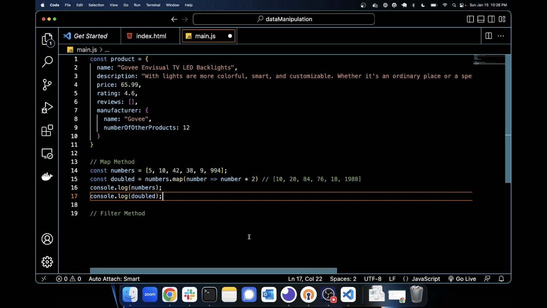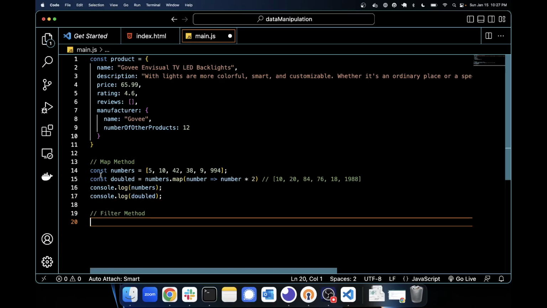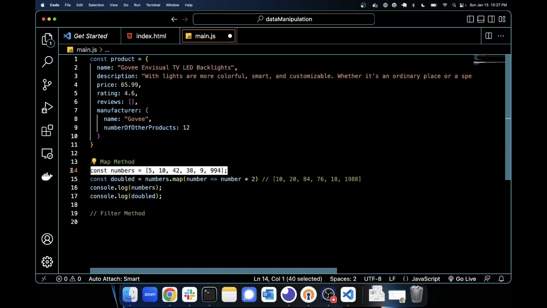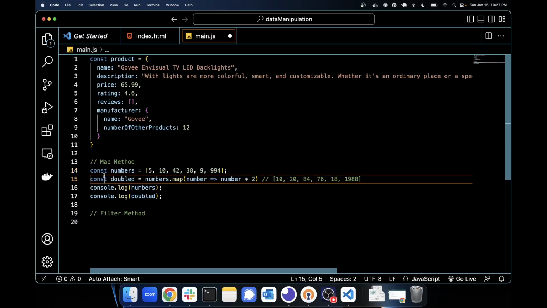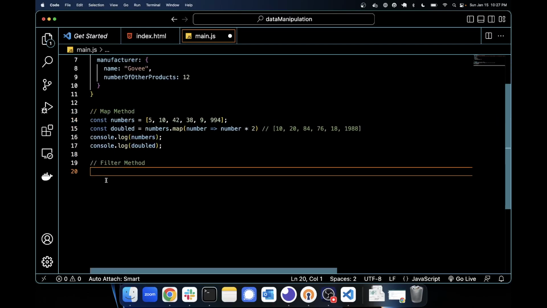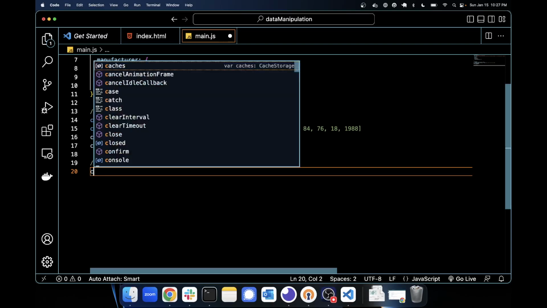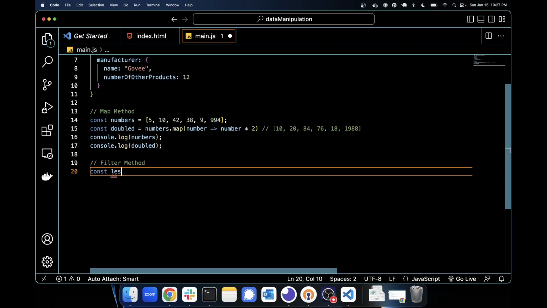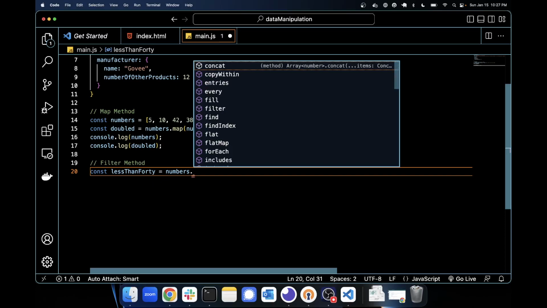And so let's go ahead and take a look at that. So the filter method is very similar to the map method in a way. I'm going to keep using this numbers array, and I'm going to write some code and I want you to see its effect and then we'll go over it. So const, less than 40. All right. So just like map, it's called on the array.